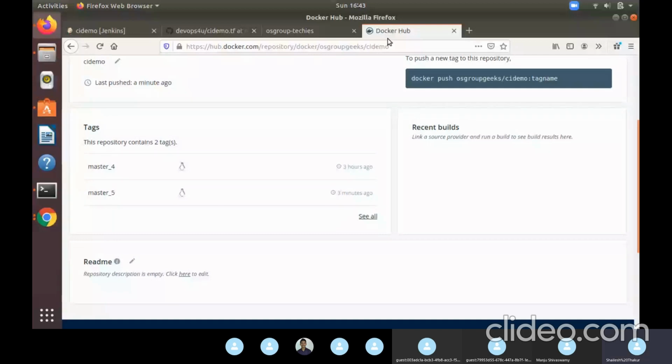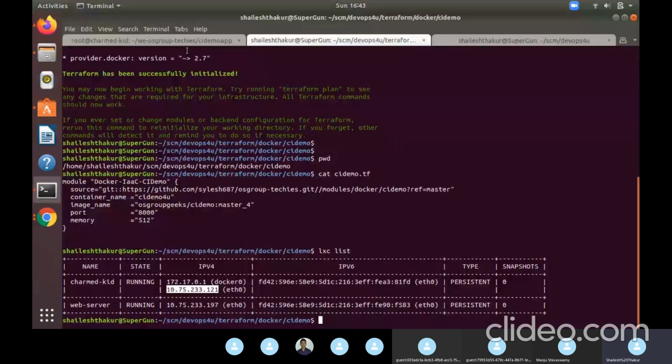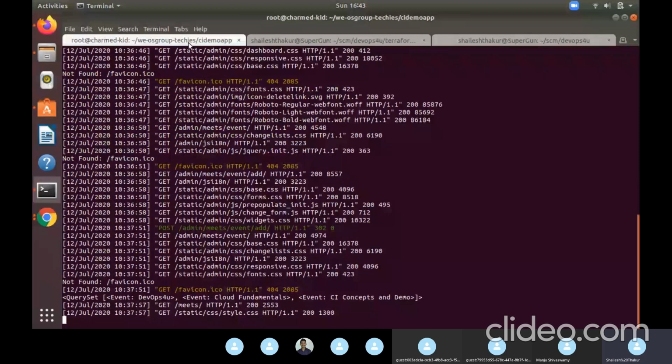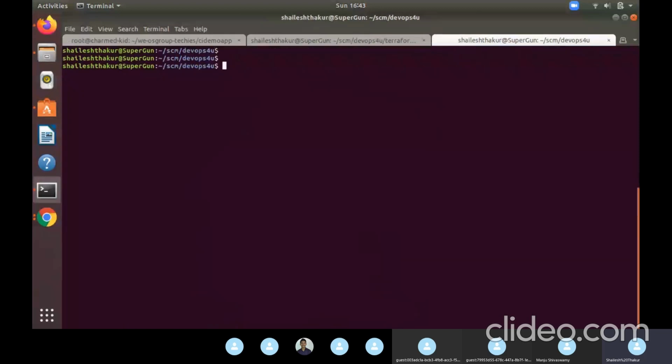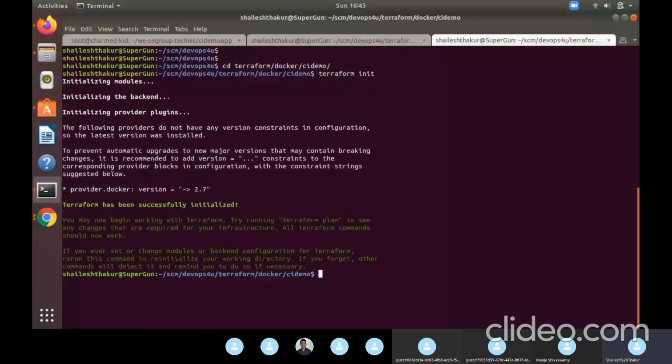Okay, so this is what I think I have. If you have any questions on any part, we can go ahead and discuss. Till then, I can show you, for example, you have cloned that repo DevOps for you, and how you get your application up and running. Go to Terraform, Docker, and CI demo, and then you do Terraform init. All it is doing is going and cloning the code from another repo, which is osgroup-techies, and then when you do Terraform plan.